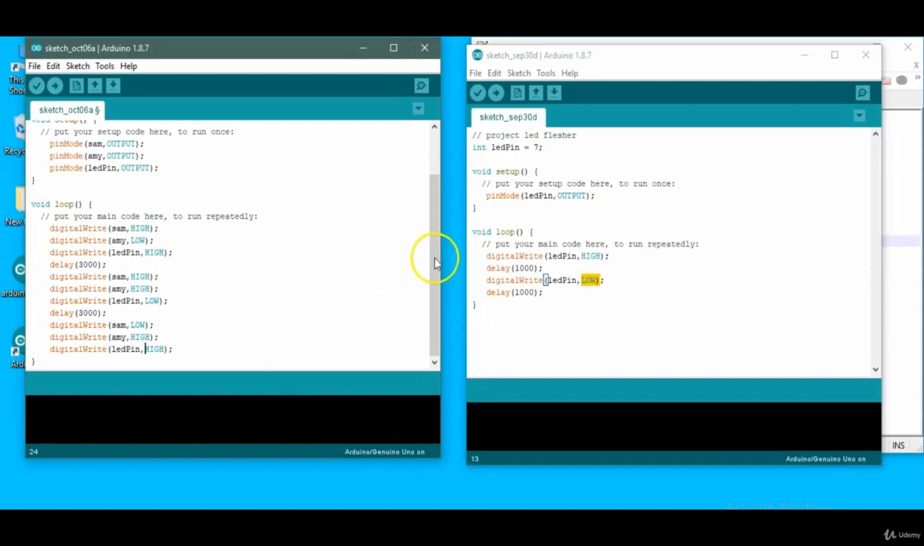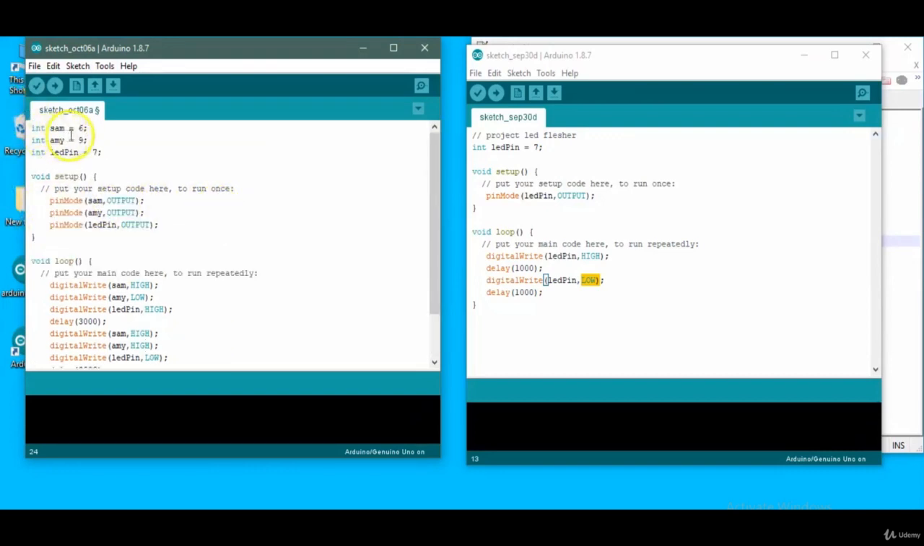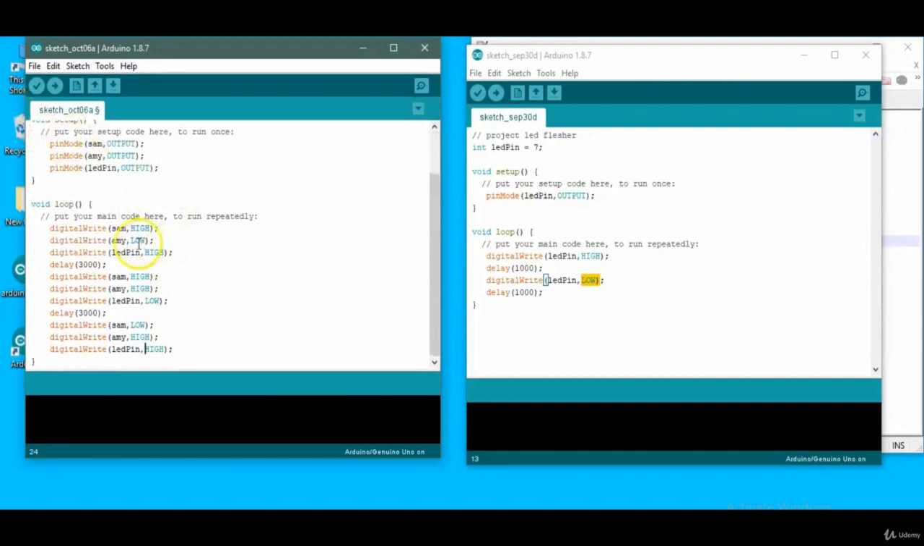So what this code will do, first of all it will make Sam, that is our LED at pin number 6, glow, and after that Amy at the same time not glowing, and LED pin glowing. After that, taking a delay of 3 seconds, it will fade the LED pin, and the other two will glow, and after that Sam will be low, which will not glow, and these two will glow. So this is the program showing the working of constants here.